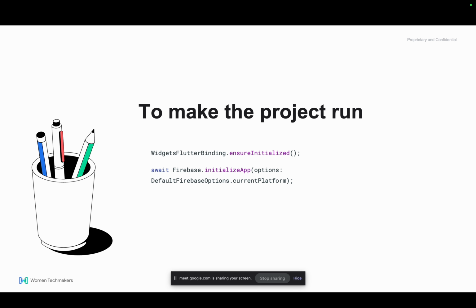Okay, now once you've done this, we are getting inside of the code. To make this run, we have to add two very important lines of code inside of our main.dart file, in the main method. These lines of code are added for two main reasons. Flutter binding has to be added, otherwise your application is going to crash.